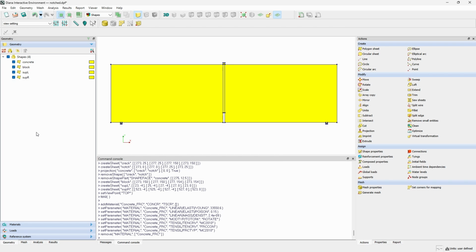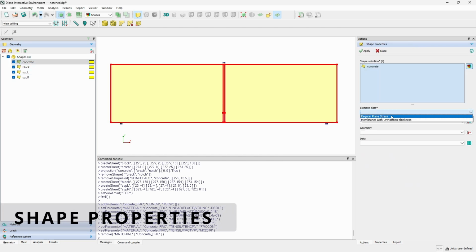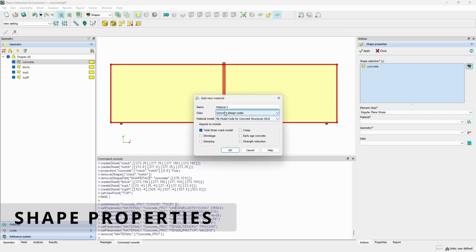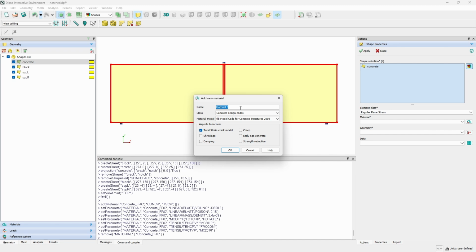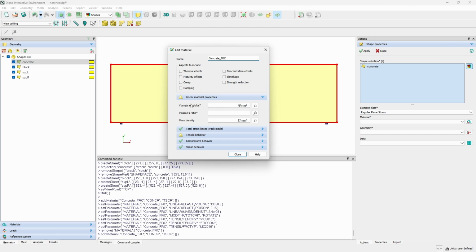To assign the material properties to the model, I want to start with a concrete object. In the element class, I select a regular plane stress, and for the model material, I need to define the new material. I call it concrete_FRC. In the case of the concrete and masonry, I select the total strain based crack model. I need to input the data for the linear material properties.